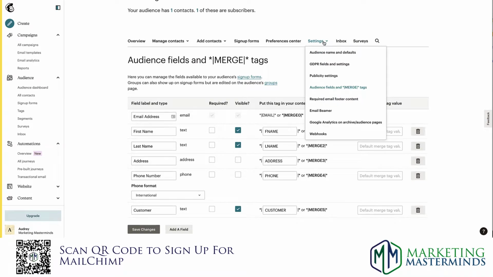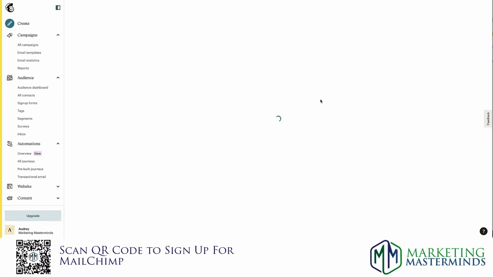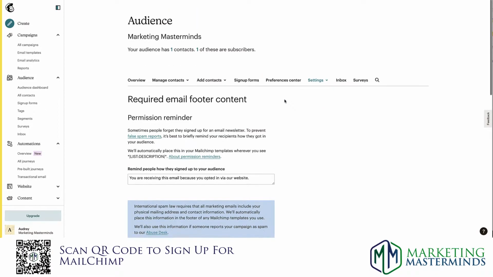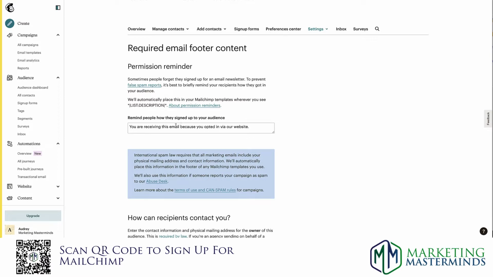Okay, and then in settings, the last one that we are going to look at here is the required email footer content. Now, when an email is sent, there's information in the footer that automatically gets put in, and you don't edit that on the campaign or on the template. You edit the footer information here. So you have a message to remind people how they've opted in, if it's via your website, or only via a landing page, or if it was an event, and you can put all three.